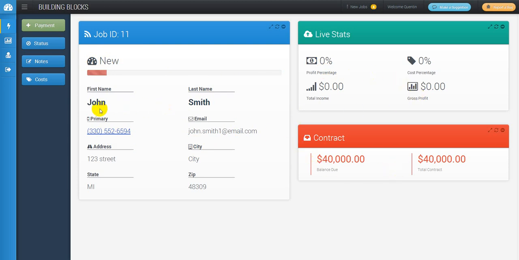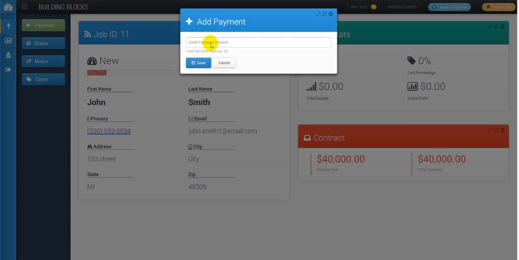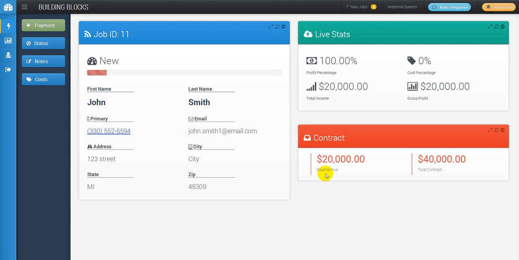Very simple. The main things you're going to do here, you're going to either add a payment once payments go through. So let's go ahead and say that we received half up front. Okay. Now you can see you have a $20,000 balance due, you've got $20,000 in income, and obviously we haven't put in any expenses yet, so that shows as our gross profit.